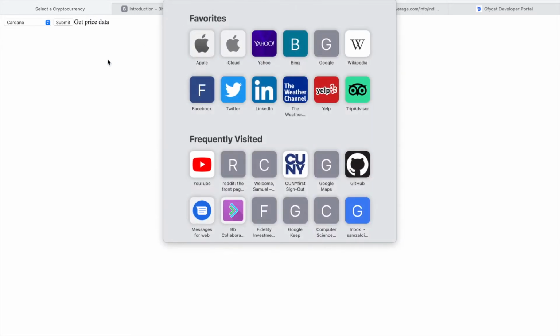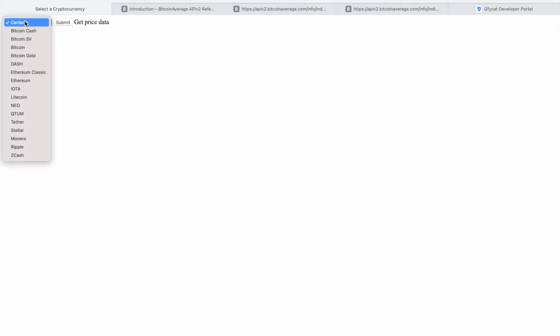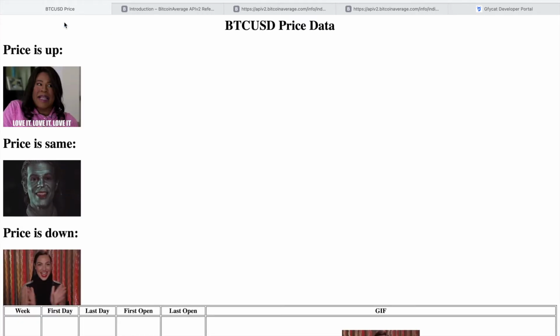So we go to the home page, which is at localhost 3000. We get a list of available coins that we can choose from. So for example, we choose Bitcoin. And once I submit, it's going to show me the price data. So when the price is up for the week, it will show this particular gif. When the price is down for the week, I'm sorry, when the price is the same for the week, it will show this one. And when the price is down, it will show this gif.